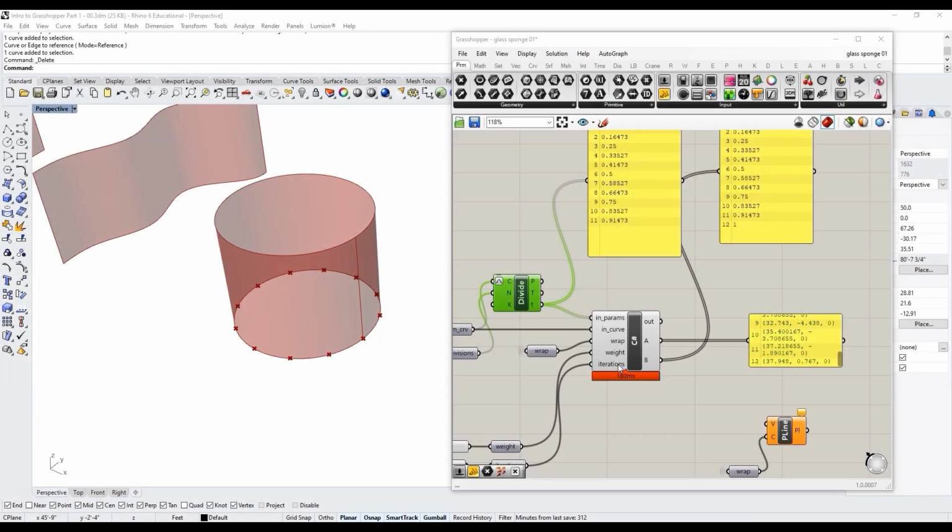Welcome to video 8. In this video we'll finish up making this C# component. So let's jump right in. Let's open back up our C# script.